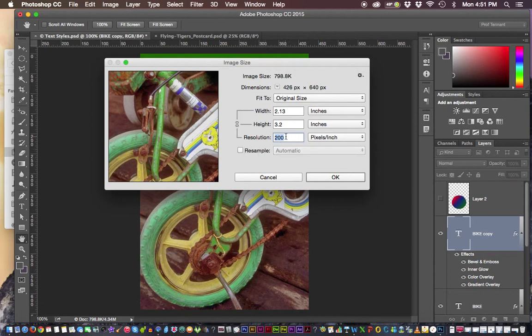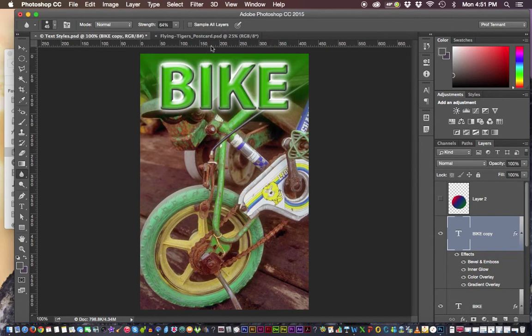So I want to resample this. Let's go with 72, and you can see here that the number of inches became different. But see, the dimensions in pixel size, nope, didn't change. In any case, I don't think I need to make this a smaller size, so I'm going to go ahead and cancel that.